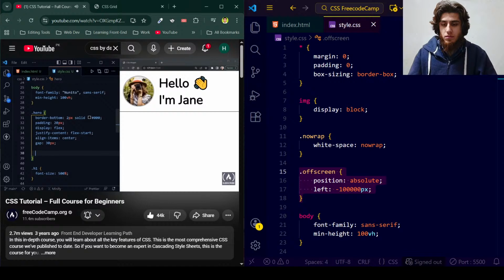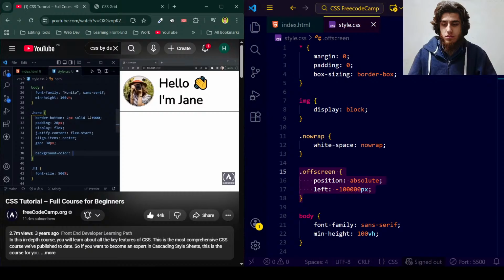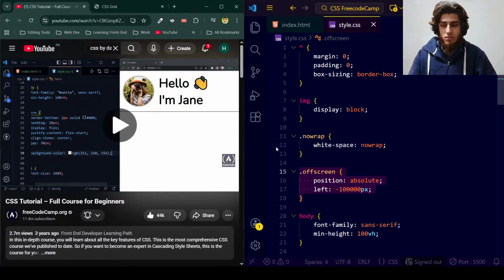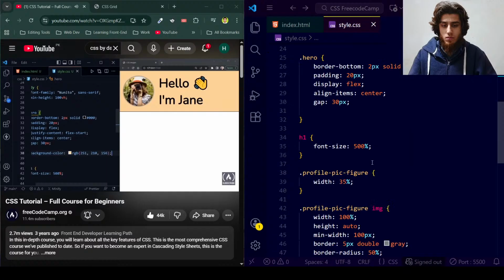The first one is a property you have seen before, and that is background-color. We want to put a fallback, and that is if the background image doesn't load, we at least want to have a color behind it. So let's put RGB, and I'm going to go with a color I discovered that I think I like, and just put these 3 values in there. You can see it's kind of a peach or gold. I'll save this, and there you can see the background color that we now have for the hero section.